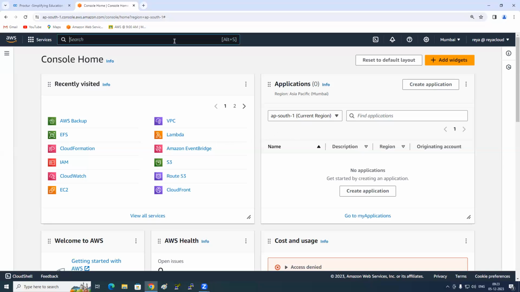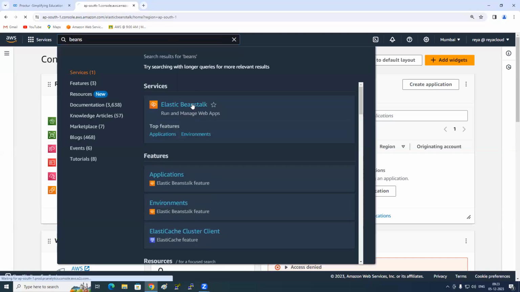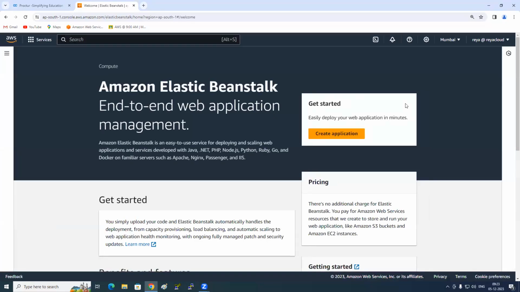So which service do we need to go for? Beanstalk. Let's go to Beanstalk. I told you, by the way, is Beanstalk global or regional? Regional. Did I say global? No. If I don't say global, it is regional. Maximum services are regional, only a few services are global. So make sure that you are in Mumbai.